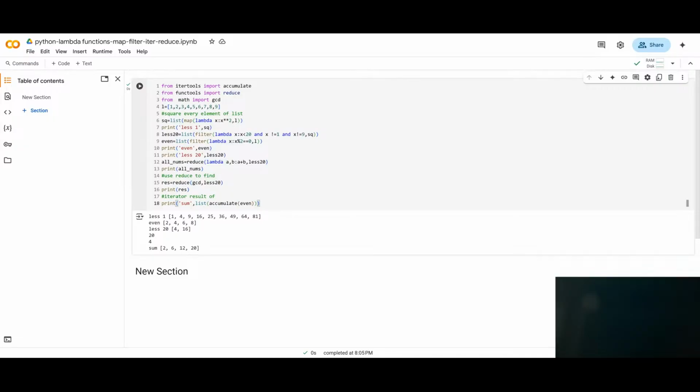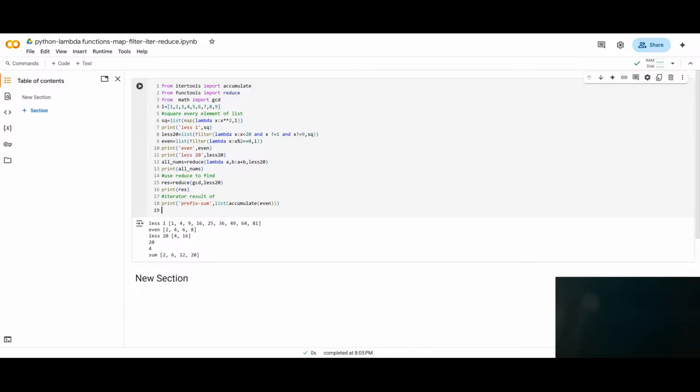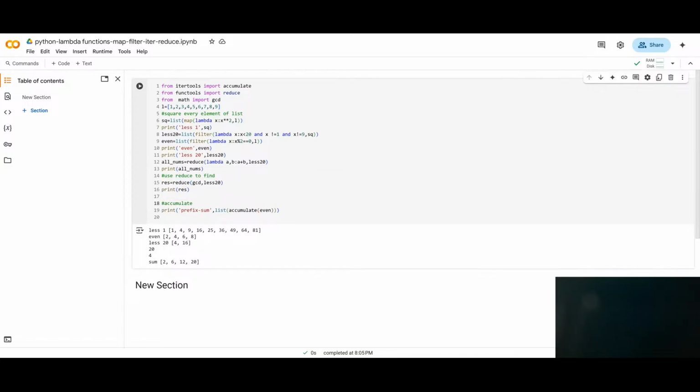Is it like prefix sum? Exactly, it's similar to prefix sums. Accumulate gives you a running total of the elements in a list, where each element becomes the sum of itself and all the previous elements. It's like building a cumulative tally as you move through the list. Want to dive into it? All right. Great. Let me know how it goes.